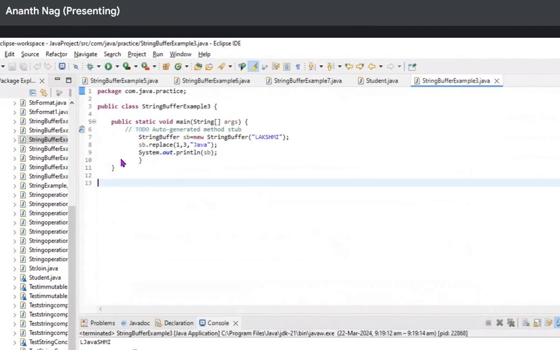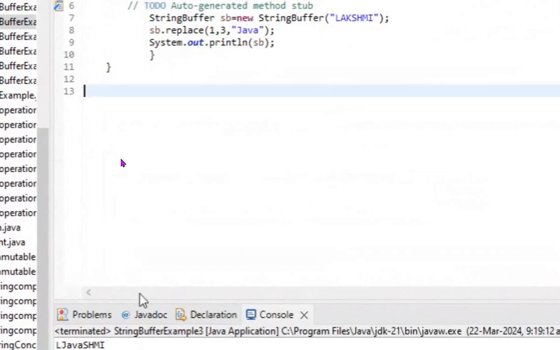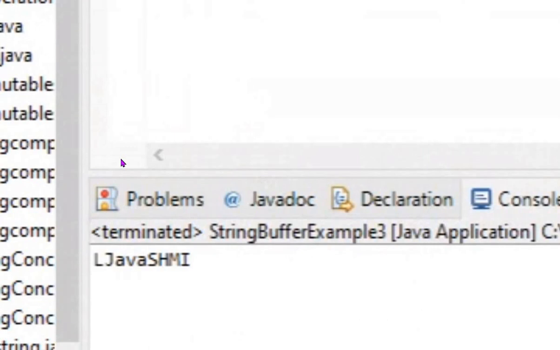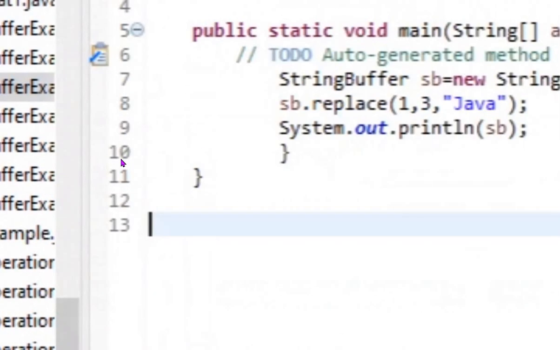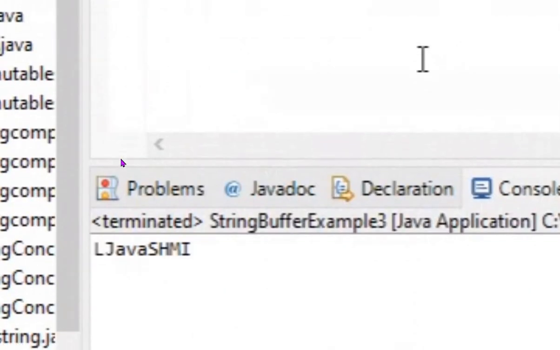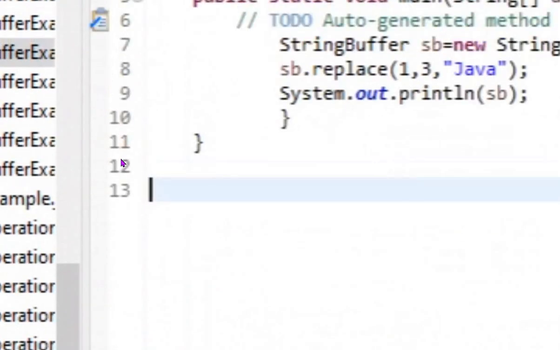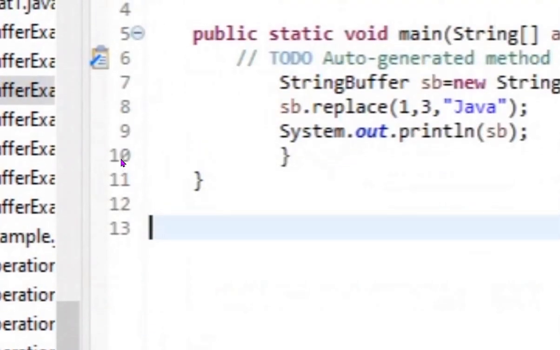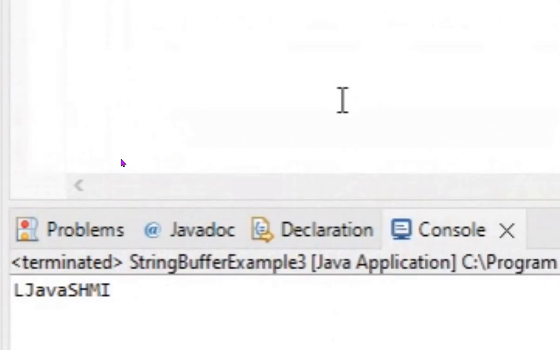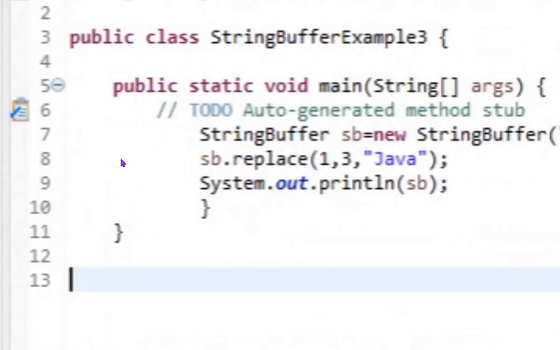It gave output like this, sir. From this program, I understood that it is starting at 1 and it is including 3. Java, SH.